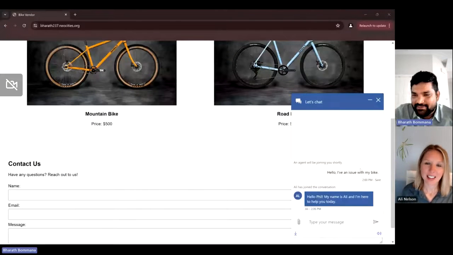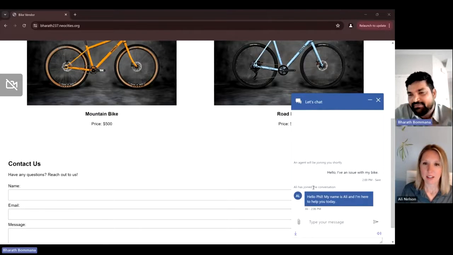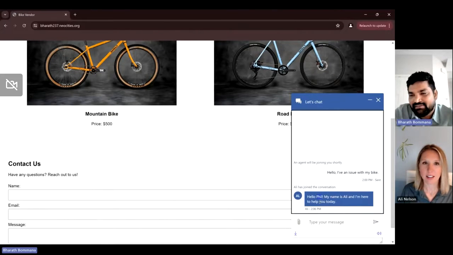Okay, so here's the message that Ali sent us. As you can see here, nowhere in this window did I give the name Phil to her. It was picking from the pre-chat survey and then identifying the customer from there, and then using the customer name to resolve this message from Ali.